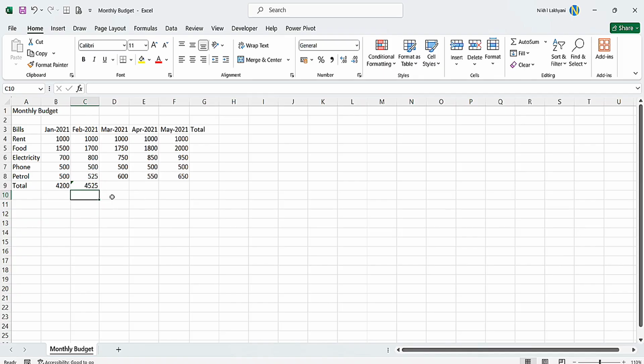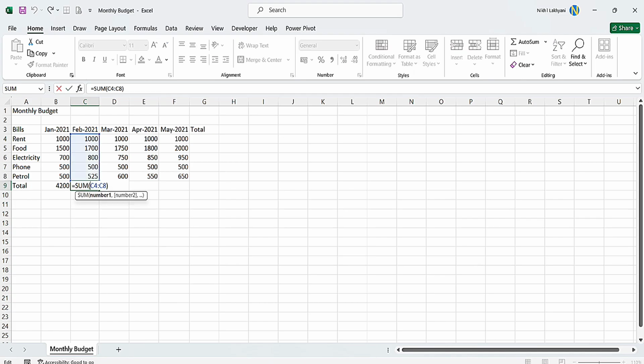Or we can just copy B9 cell and paste in C9 cell. For that, first delete this. Copy B9 cell by pressing Ctrl C and paste in C9 cell by pressing Ctrl V like this. The moment we have pasted in C9 cell, total came, that is rupees 4525. When we do double click to C9 cell like this, see, it shows us that it has selected cell from C4 to C8. It means our total is correct.